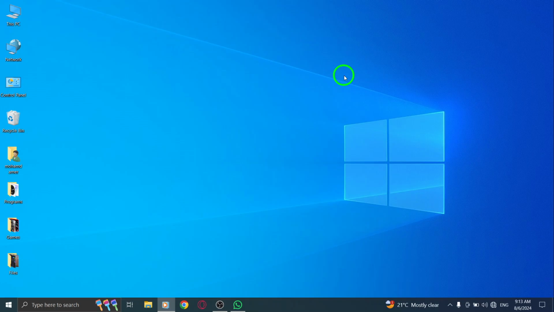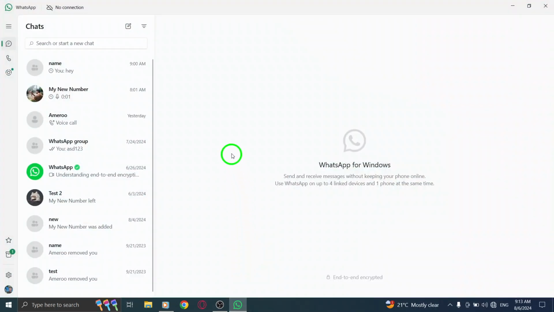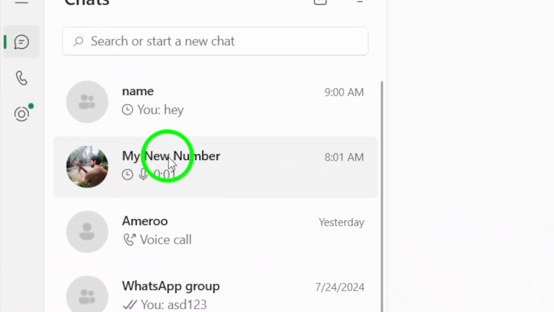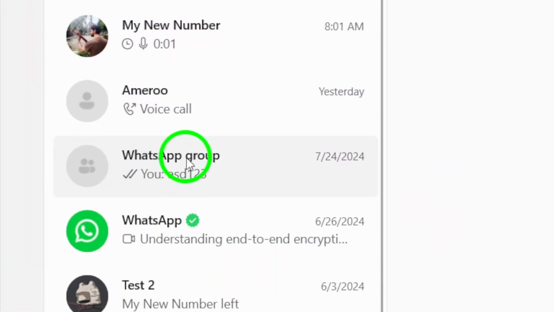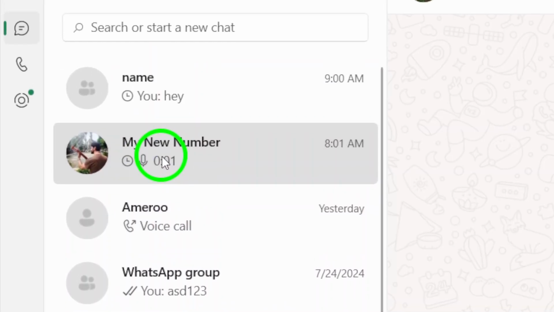First, let's start by opening WhatsApp on your PC. Make sure you're logged in and ready to go. Next, find and open the chat you want to send your videos to. Whether it's a friend or a group, simply click on their name to open the conversation.